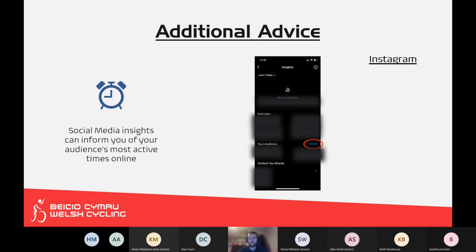And it will bring you all of your insights on the last 7 days. Instagram doesn't go very far back in insights, I believe, so it's good practice to regularly check Instagram, unlike Facebook, which can let you look back a lot further.